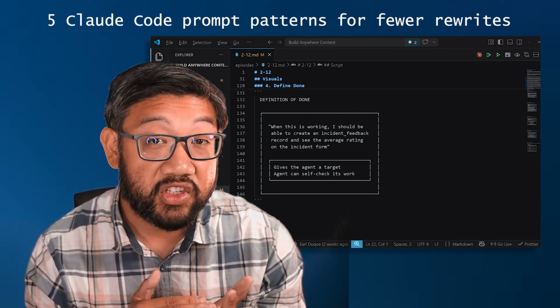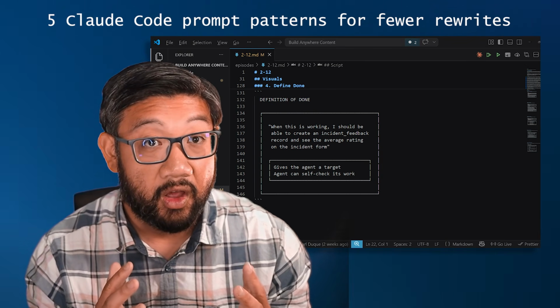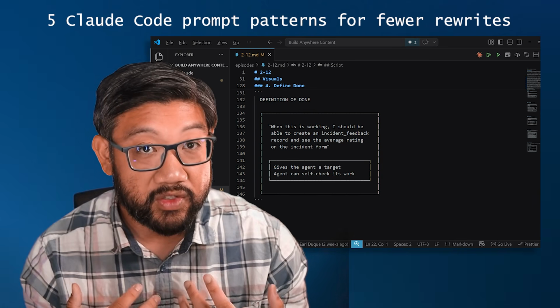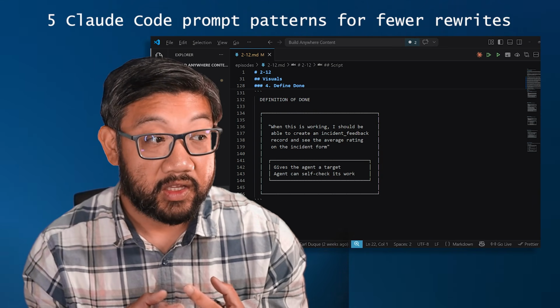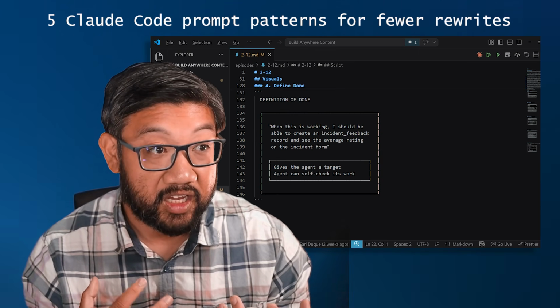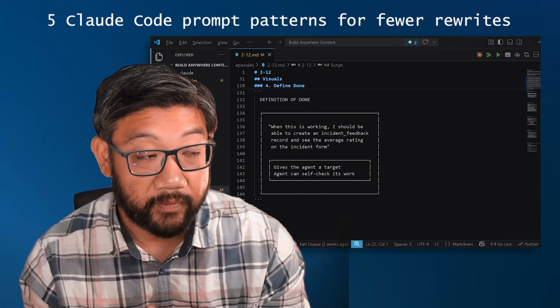Fourth, tell the agent what done looks like. For instance, when this is working, I should be able to create an incident feedback record and see the average rating on the incident form. Doing stuff like that gives Claude Code a target to aim at. It can self-check, basically, as it builds its own work against your definition of done.